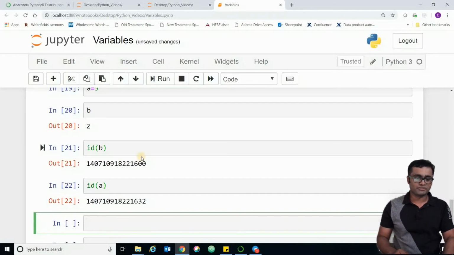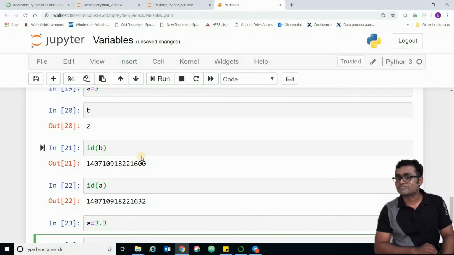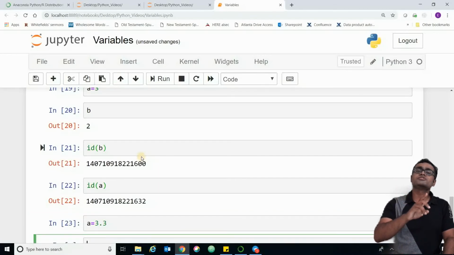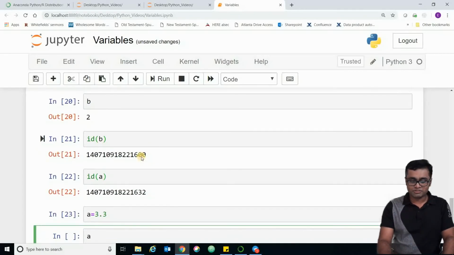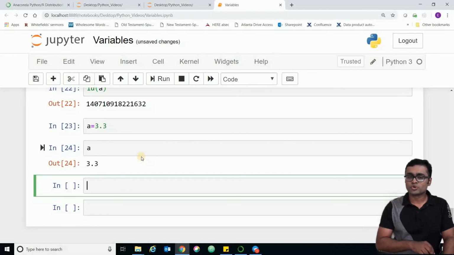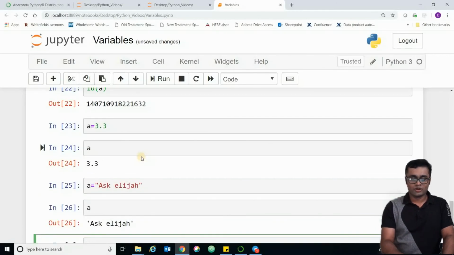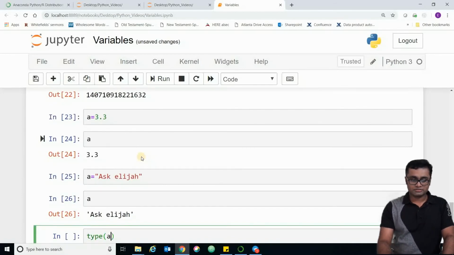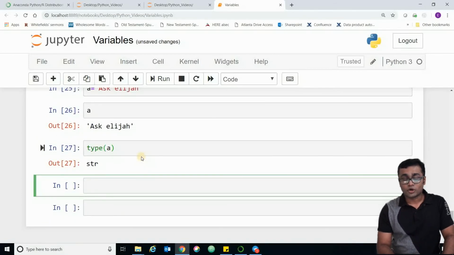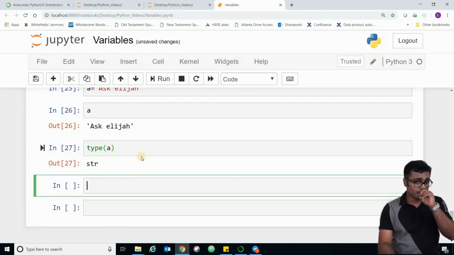Finally, the last thing in Python. If I have stored 2 in A, I can change the value of A by saying 3.3. You couldn't do this in other programming languages. You couldn't have a variable storing multiple data types, but here you can. If I say A is equal to 3.3, I run that again, store it, print A, what is the value? 3.3. I can store A as a string, Elijah, and again, it's the same thing which happens. A will now store an integer, also a string. Is that very clear?